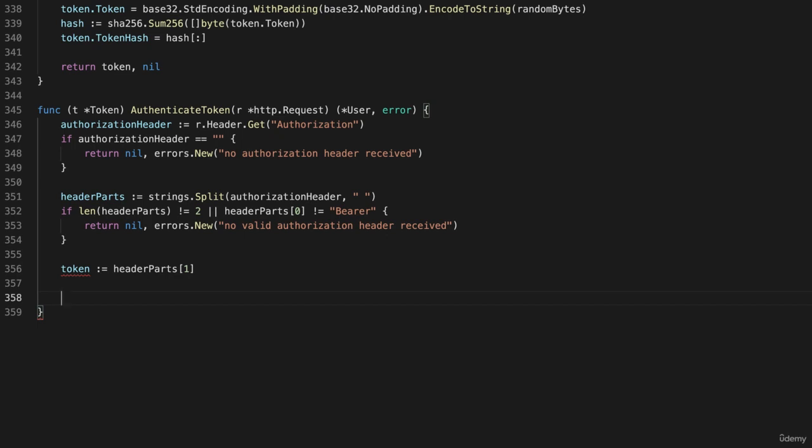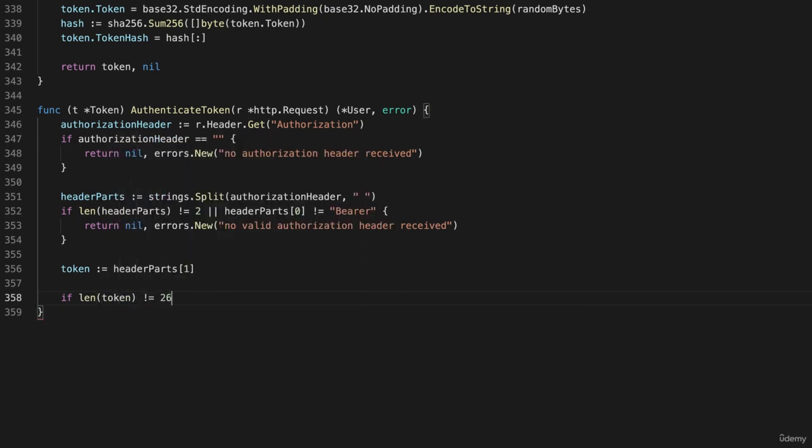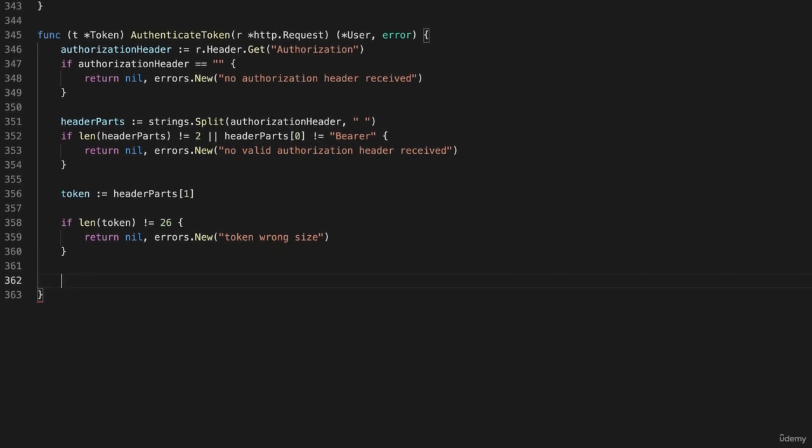That token, the logic we use to generate it up here in the generate token function, will always generate a token that's exactly 26 characters long. Let's make sure it is. If len of token is not equal to 26, then I'll paste in that error message. Actually, I'll copy it. I had the wrong thing in there. So I'll copy this error message, and I'll change the actual string I'm passing to it to say token wrong size. You can put whatever you want in there, but that's the essence of the information I'm trying to convey.